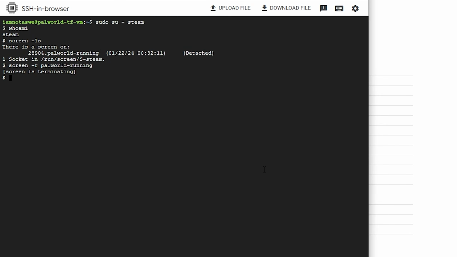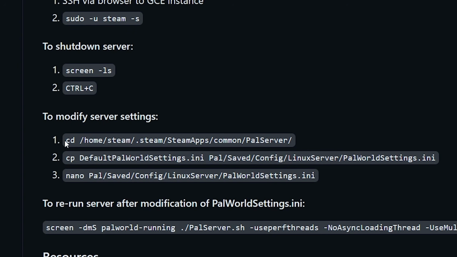So now if anyone was connected at this point, they would be kicked because there is no longer a screen that is running this, right? So I can type in screen -ls, and you can see that there's no sockets found. So at this point, I'm going to go back over to my instructions.